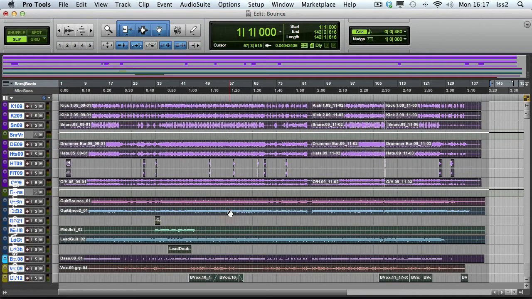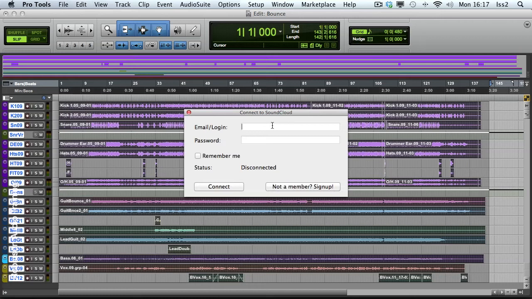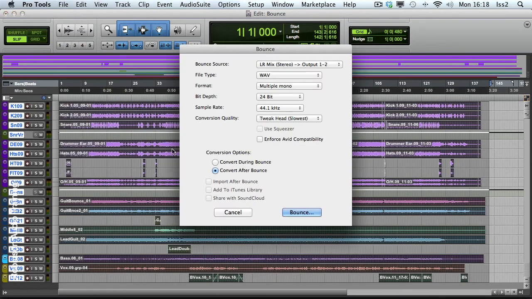Well, before I do this, we would need to go to Setup and choose Connect to SoundCloud. So I'll put in my details, and my password, and connect. If I now go back to my bounce to disk option, I could tick share with SoundCloud. This won't work if I have multiple mono. It's only possible to upload interleaved files to both iTunes and SoundCloud.